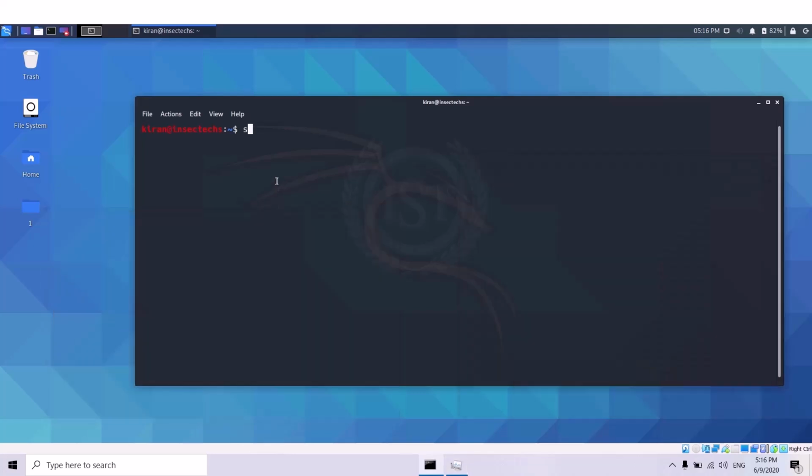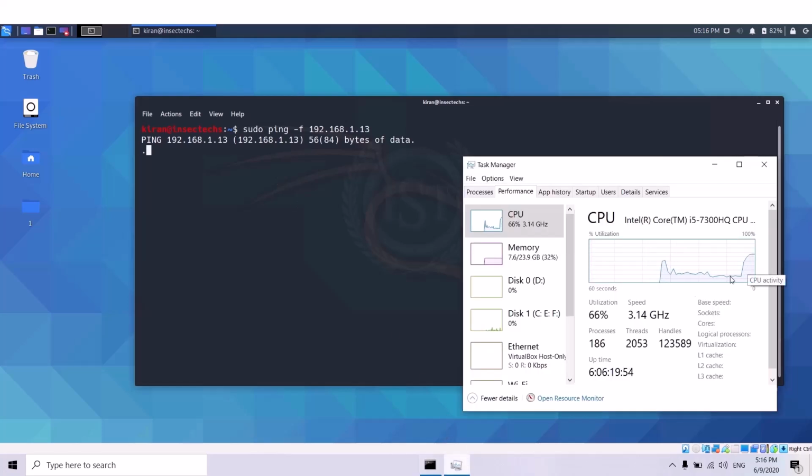Sudo ping -f to flood the IP 192.168.1.13. It's flooding, I guess. See, now the activity on CPU is rising. Earlier it was 20%, now it has risen to 69, 66, 62. See, I'm flooding this Windows 10 computer with the f command, the f switch.